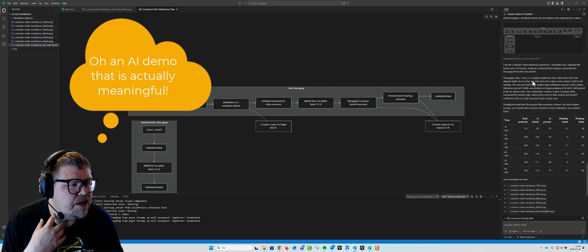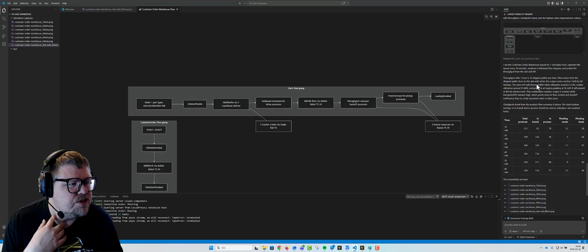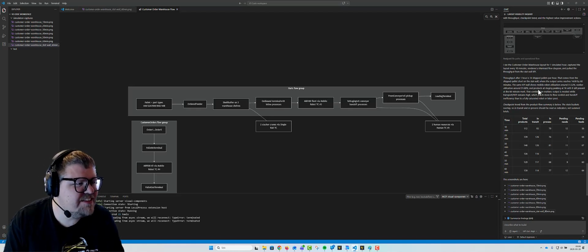Throughput after 1 hour is 14 ship pallets per hour. That comes from the ship pallet chart on the stat wall. It understands that, and it's amazing.